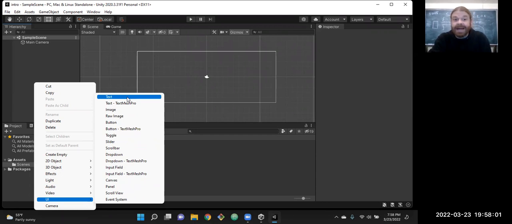So here's the stuff we can add in. Some text boxes, that's the one we need for this evening. Images, buttons, toggles, sliders, scroll bars, drop downs, input fields. A canvas is important overall, and an event system. We have to have those for everything. So as soon as we put one in, for us tonight, we're going to start with the text.